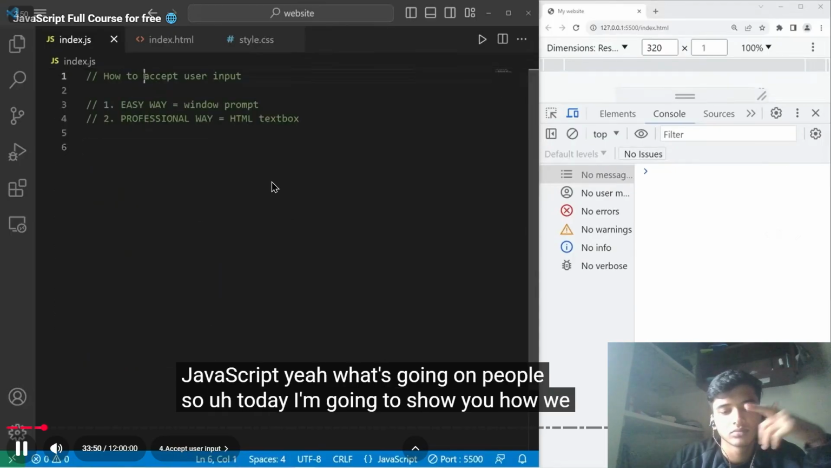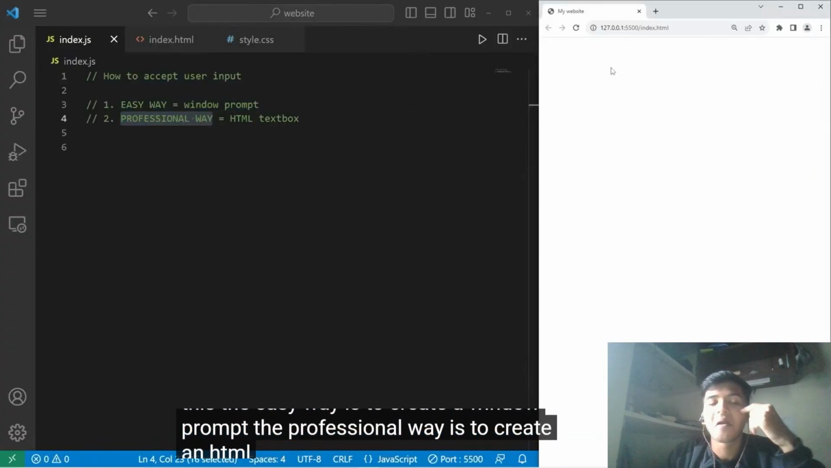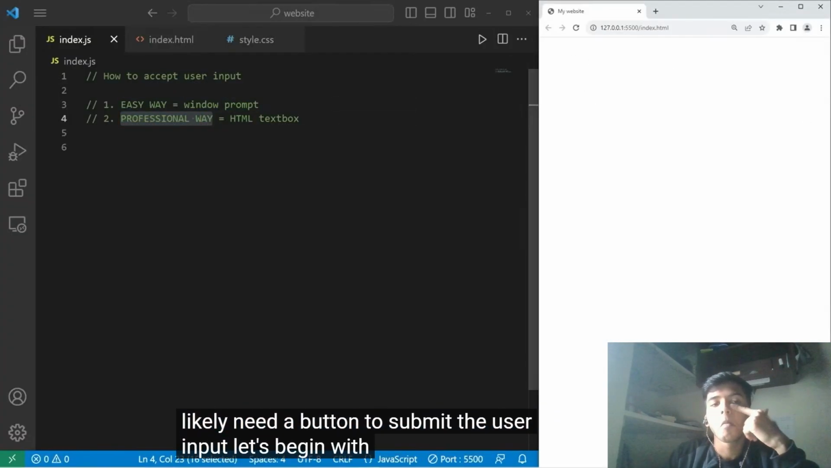Hey, what's going on, people? So today I'm going to show you how we can accept some user input in JavaScript. Generally, there's 2 good ways of doing this. The easy way is to create a window prompt. The professional way is to create an HTML text box of some sort, and you'll likely need a button to submit the user input. Let's begin with the easy way. We'll create a window prompt.